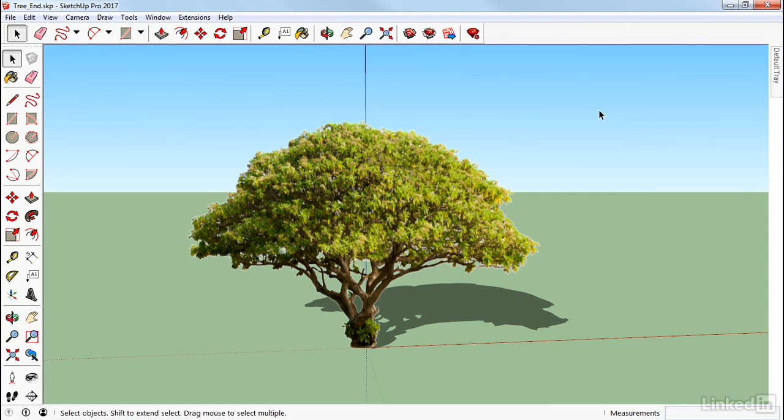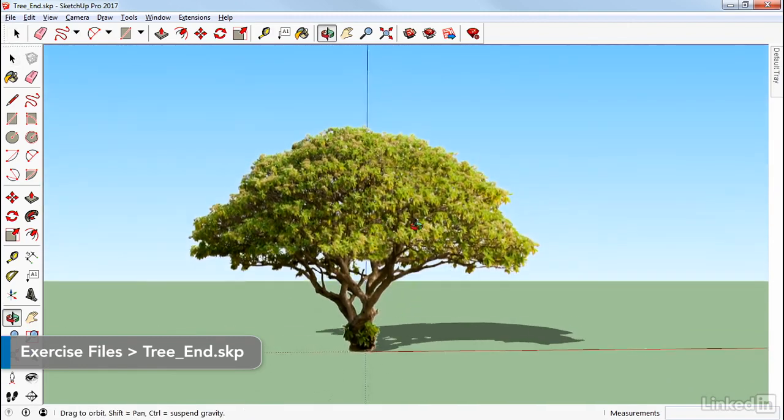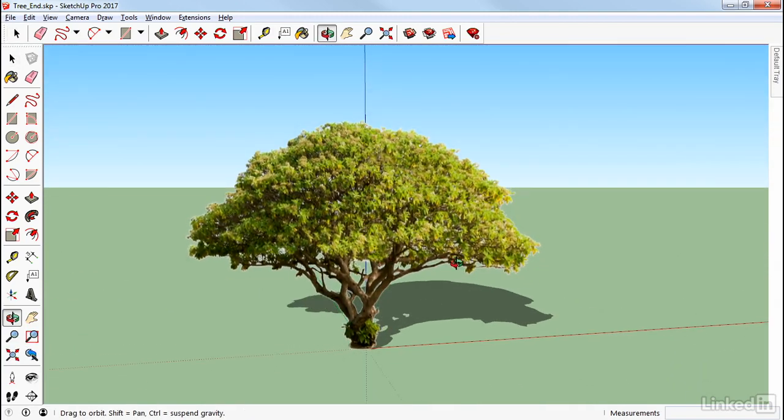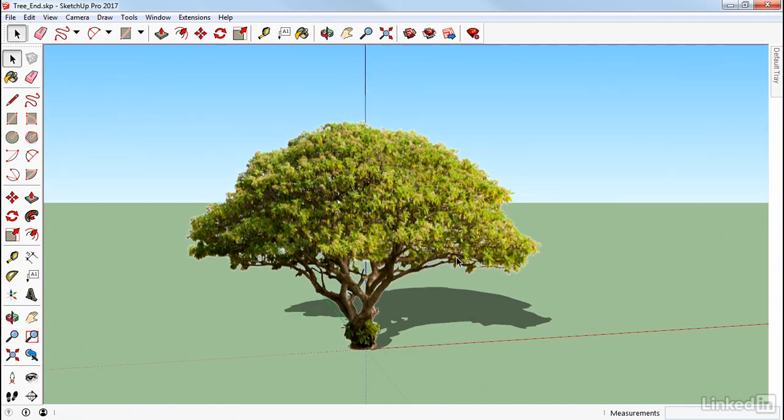Hi, I'm George Maestri, and today we're going to make our own trees. We're going to create a tree component that looks something like this and casts a realistic shadow. And it's pretty simple, so let's go ahead and get started.